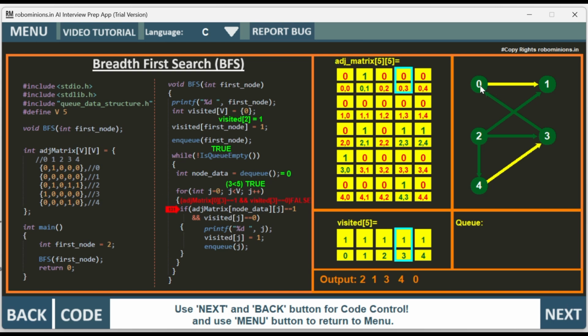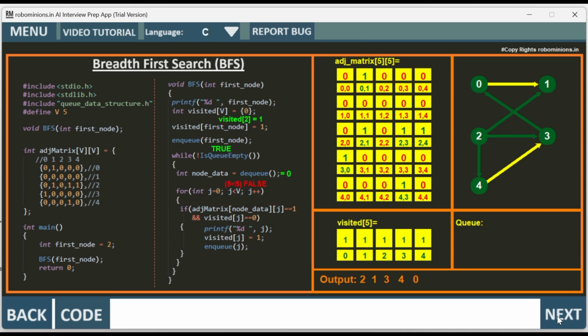0 comma 3: we don't have any directed edge from 0 to 3, but we have from 3 to 0. This is a directed and unweighted graph, right? So from 3 to 0 we have, but nothing from 0 to 3. j is incremented to 4 now. Then 0 to 4 we have no edge, so it is 0 and it fails. Now j is incremented to 5, and then finally we check whether the queue is empty.